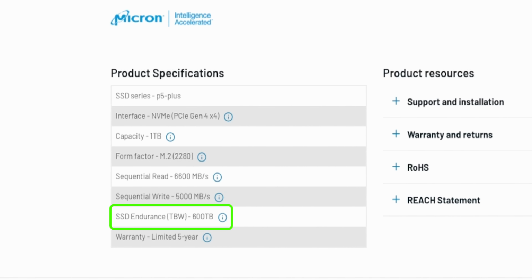Now, 600 terabytes written is a lot of data. That's a ton, and it's gonna take years for this drive to get to that point. But as a creator, as a tech savvy person, I would rather have those read and writes on a drive that I don't care too much about, a drive that I can easily replace.